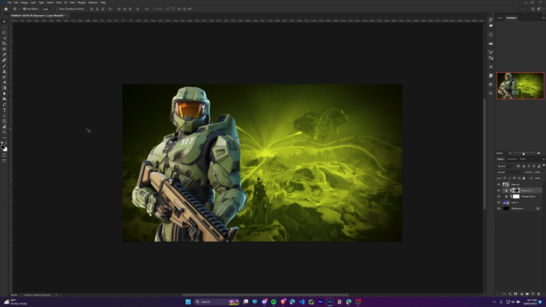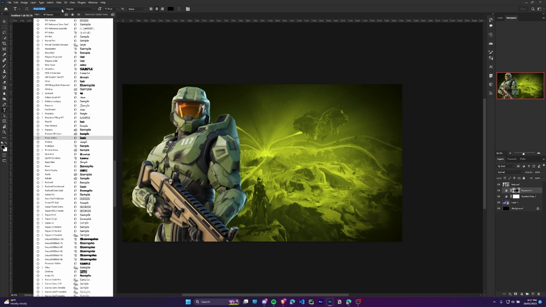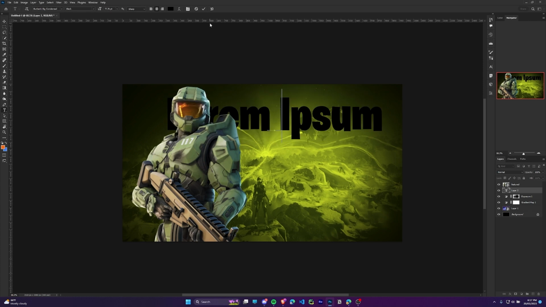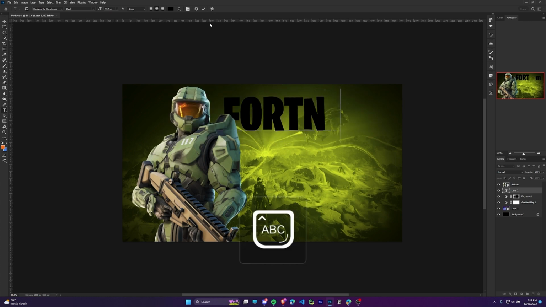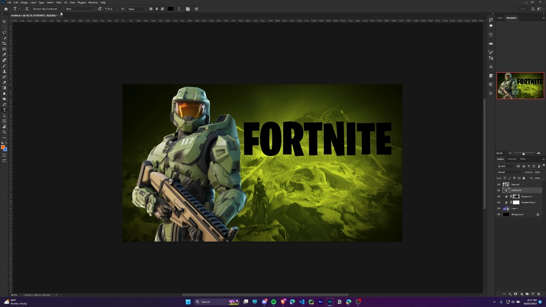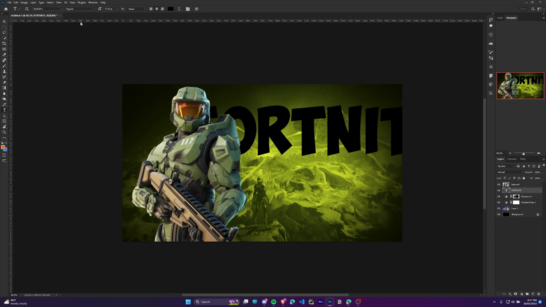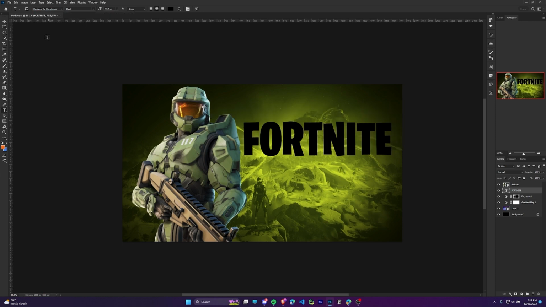Now what we're going to be doing is adding the text. For the text, I'm going to be using this font called Burbank. Burbank is, I think, one of the commonly used fonts for Fortnite. You could use Burbank, or you could also use Obelix. But I prefer Burbank a lot more because it just looks more Fortnite-ish to me.